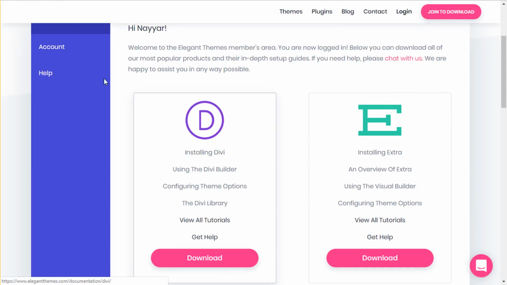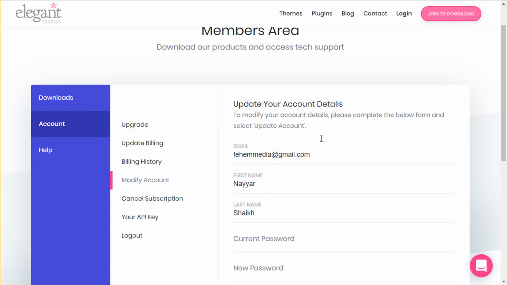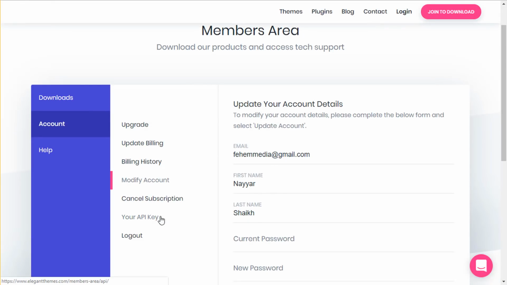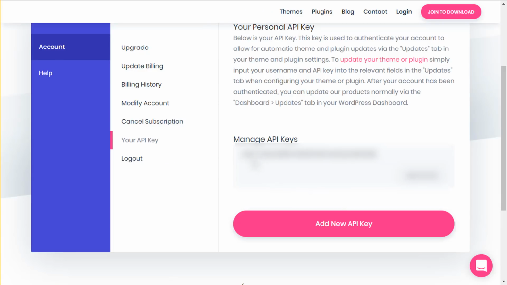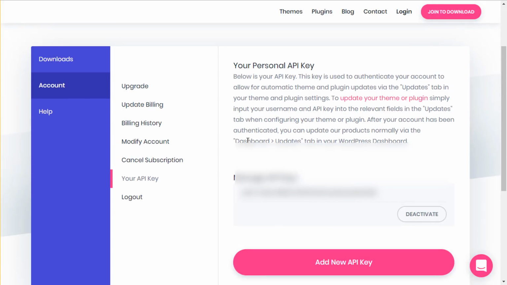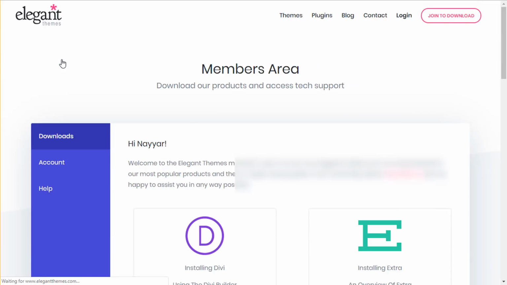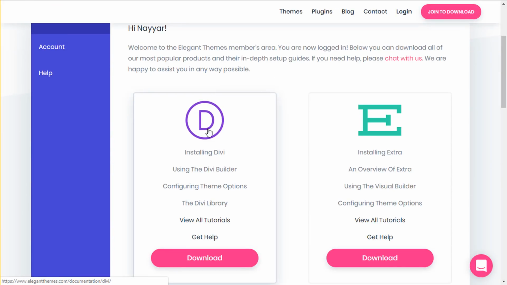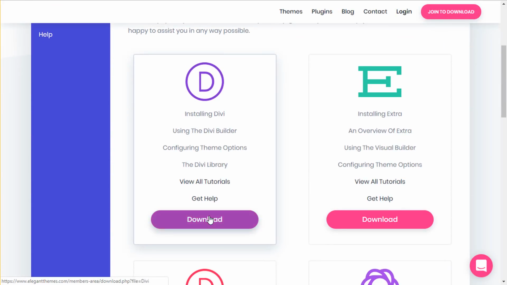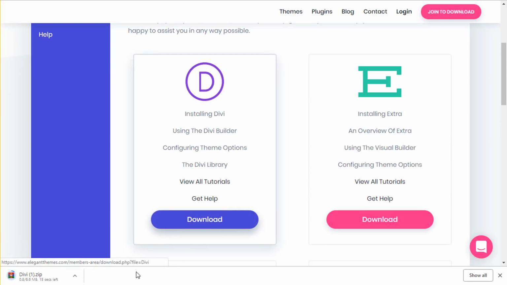Now you have to go to account. Click on account. You will see all your details over here, and you have to click on your API key. Now here you will see your API key. You have to copy this key and paste it in. Before that, we'll have to download the theme. So click on downloads, and this is the theme. Click on this download button. As you can see, I am canceling this because I already have it downloaded.